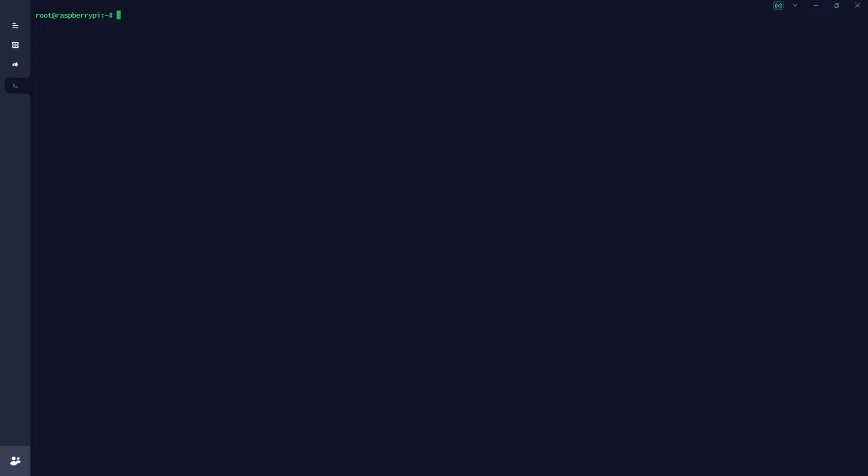Let's begin. In the terminal, I'm going to type ssh-keygen -t rsa because I want to generate a pair of RSA keys. So it's asking me where to save the file, and I override it because I already generated it.